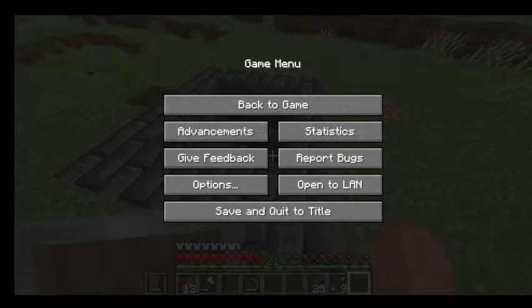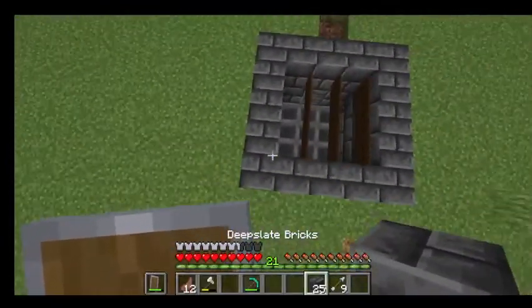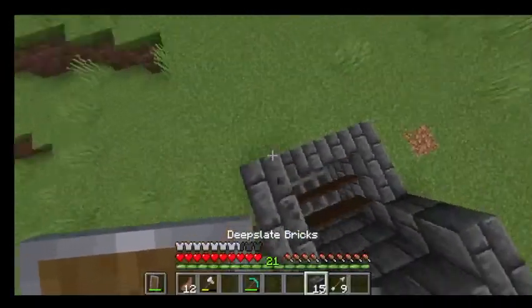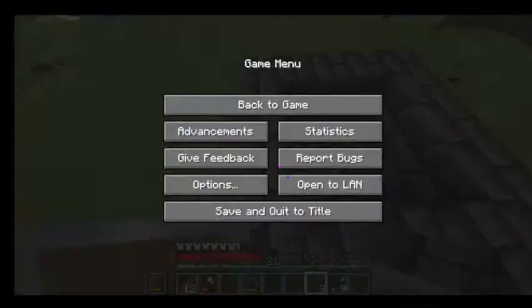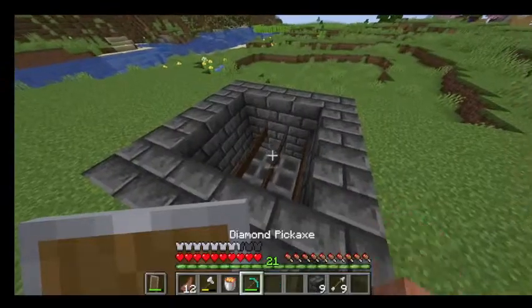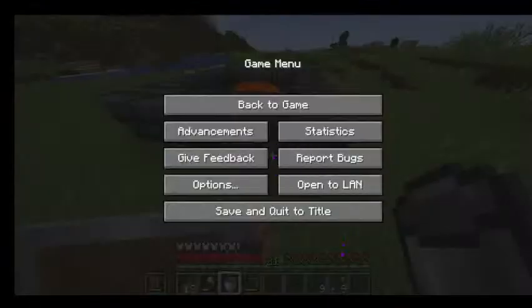Finally here, for this bottom chamber, all we need to do is grab a bucket of lava and drop it in the middle on the sign. Give it a minute and the lava will spread out across the whole chamber like that.